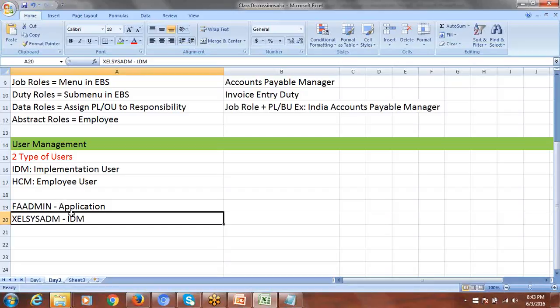We have two, but these two are not always mandatory. If you have access to the FA admin user, with the same credentials you can access IDM also. It's not mandatory that you use a separate login for this. With this FA admin access, you'll be able to access IDM. You can ignore this other user when you are working. That is how we'll see it in the system.